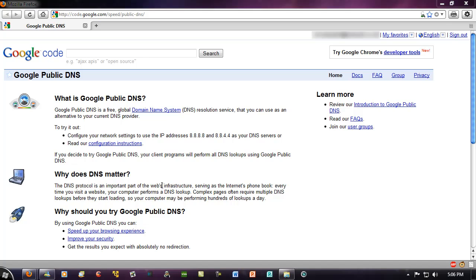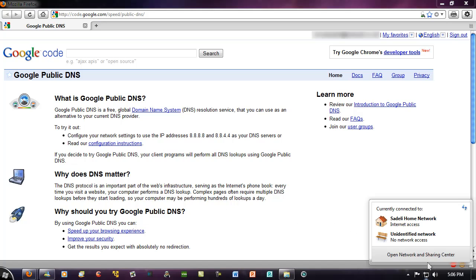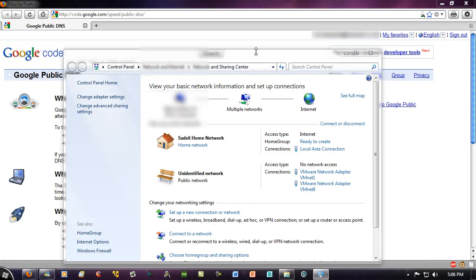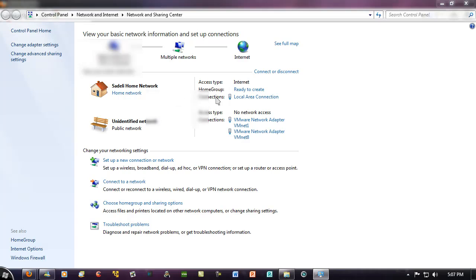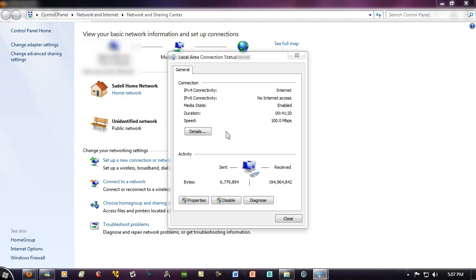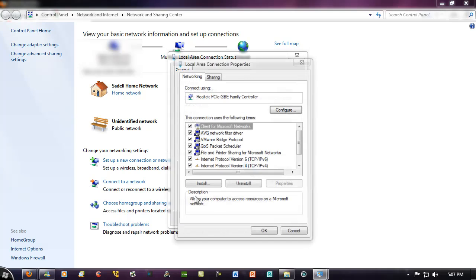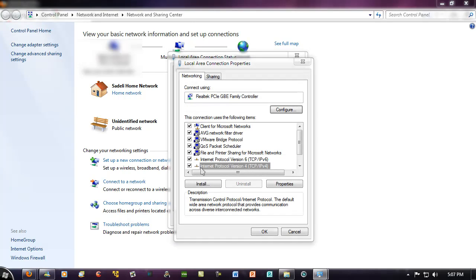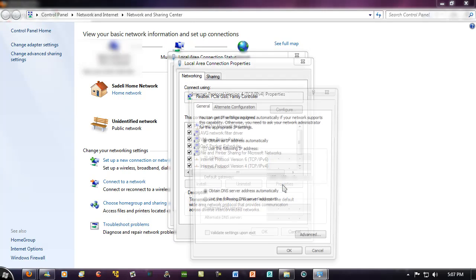To try out this new Google Public DNS, you want to go to your Network and Sharing Center, and then go to your first network. Mine's a Delhi home network, and I'm just going to go up to Local Area Connection, and then go to Properties, and then go to Internet Protocol Version 4, and go to Properties.